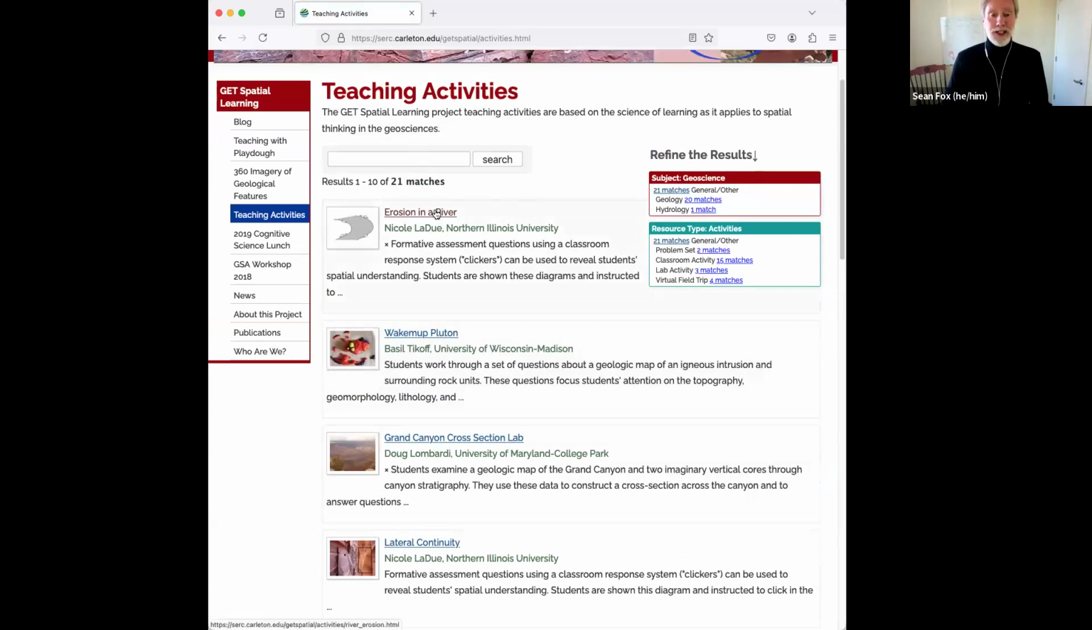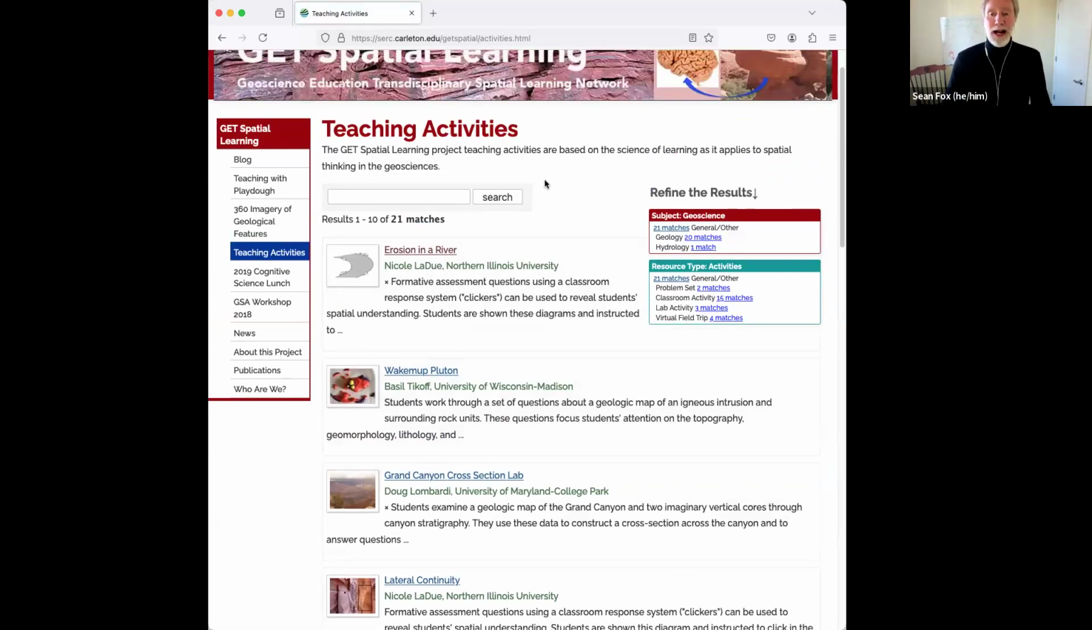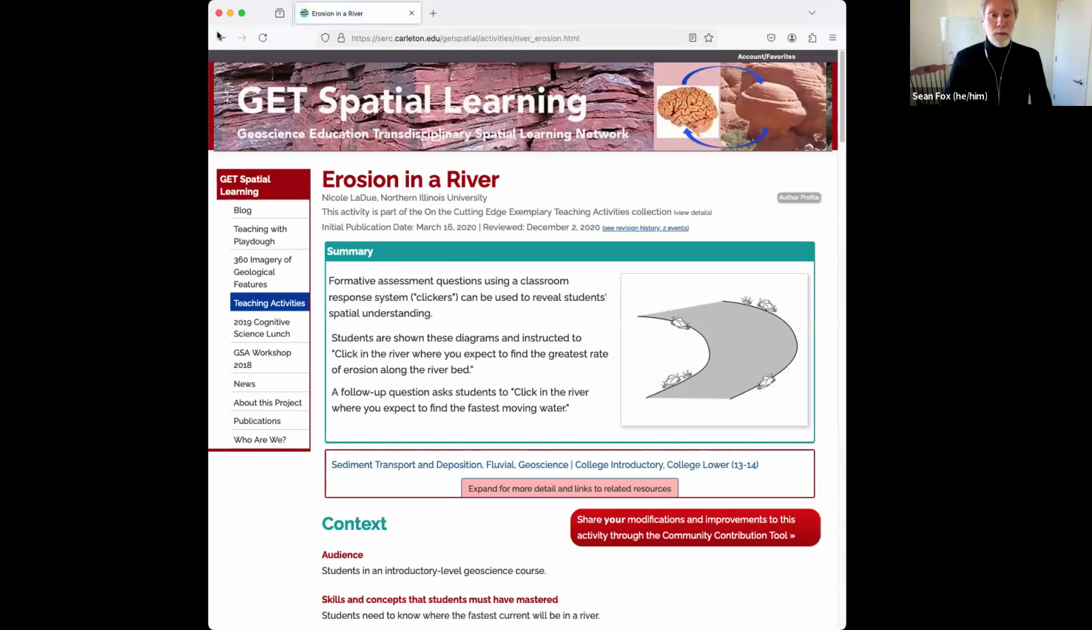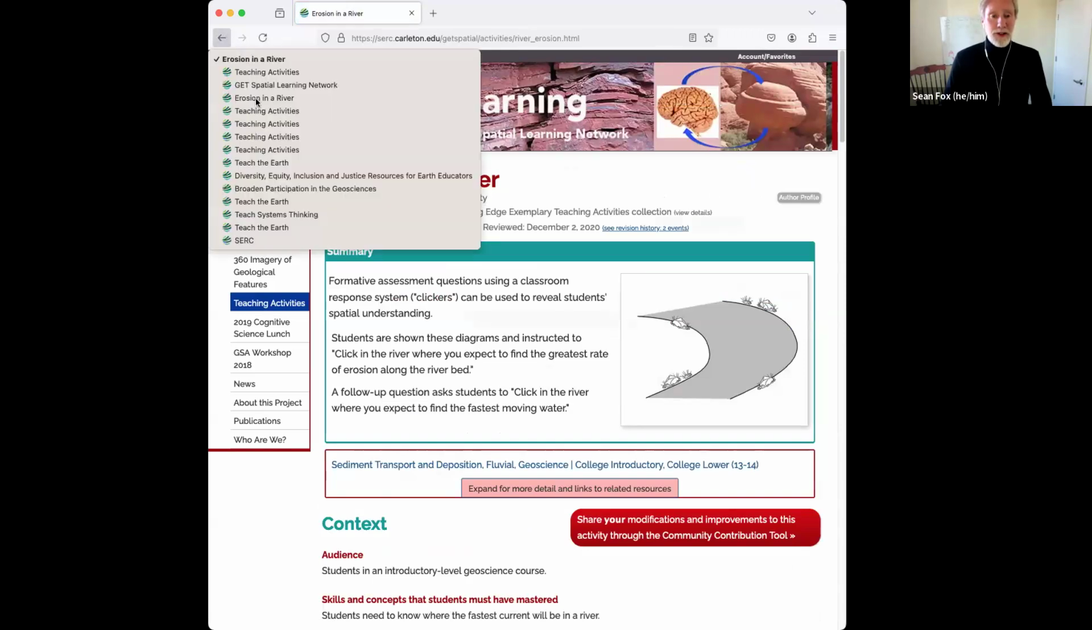I might search within this small set of activities they've got. But at this point, I understand that there's a site here, a project here about spatial learning. And even if it isn't what I need today, I now have in my head, hey, there's a whole set of resources about learning spatial skills that I might come back to later if it's relevant to my teaching. And in fact, I see the activity that originally got me here, this erosion in the river one, is right here in the list. But let's say perhaps I'm not entirely interested in that activity.